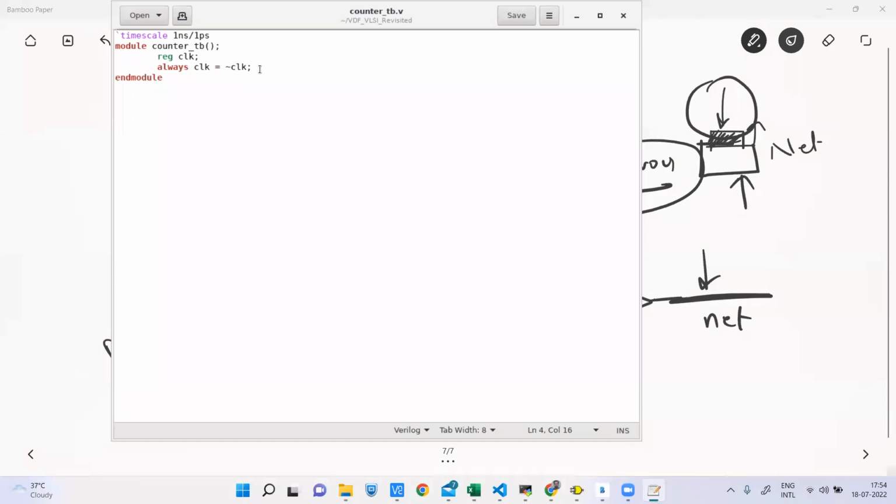Yes, that is there. I have not defined input output. That test bench also does not have any input output. But just tell me the clock. I'm talking about the clock now. Would this clock work or not?